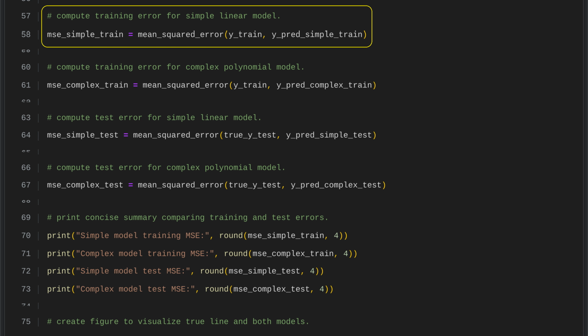We now compute the training error for the simple linear model using the mean squared error measure. This measure compares the actual training targets with the model's predicted values and calculates the average of the squared differences between them. The resulting value tells us how well the simple model fits the training data and is stored as the mean squared error for the model on the training set.